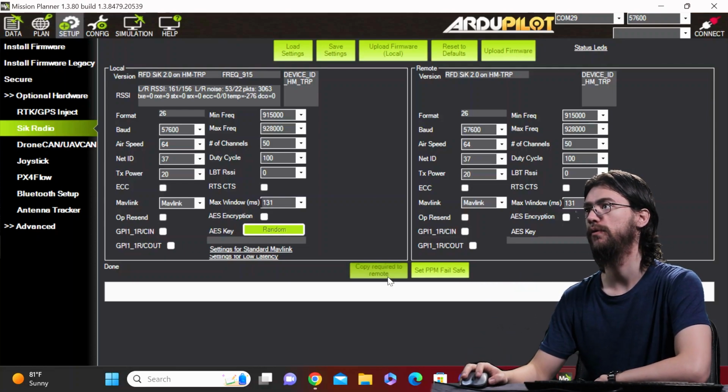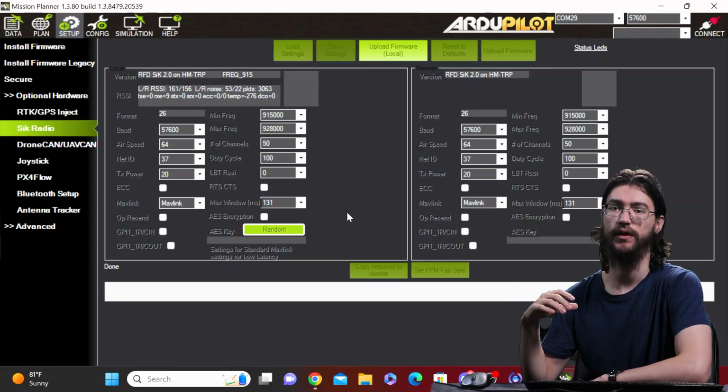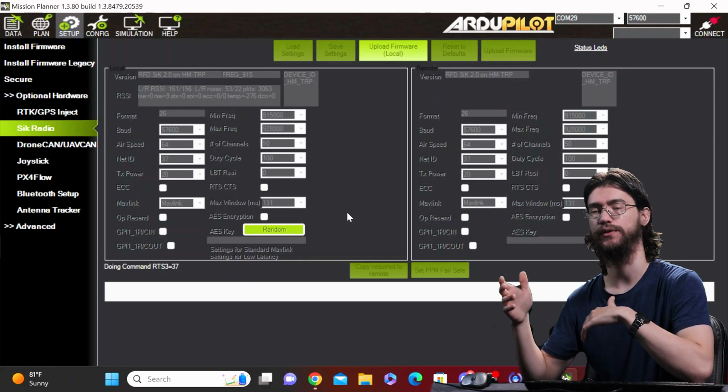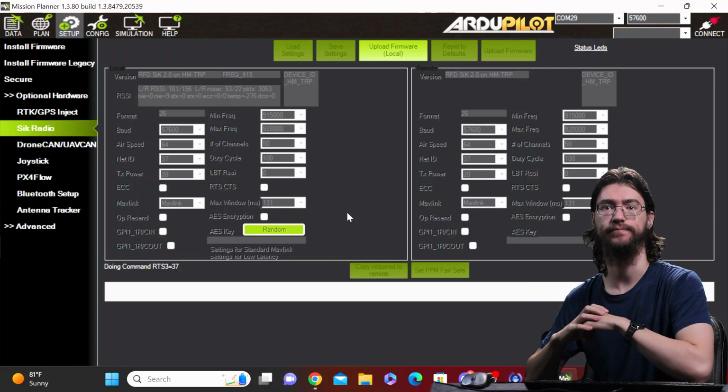But once you've hit copy required to remote, go ahead and hit save settings, and that will save it onto both radios. Can take a minute depending on how much you did or if you updated firmware, especially if you're doing two at once over telemetry. But once that's done, you're all set and ready to fly.